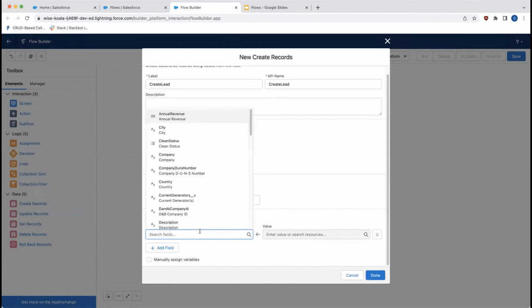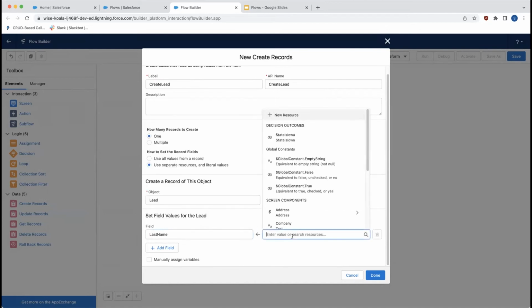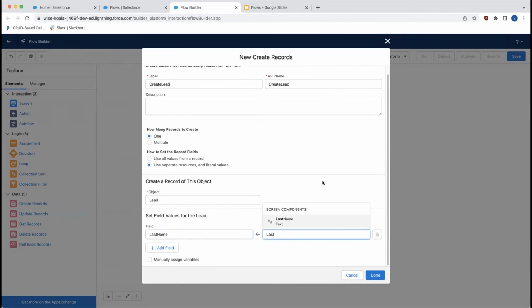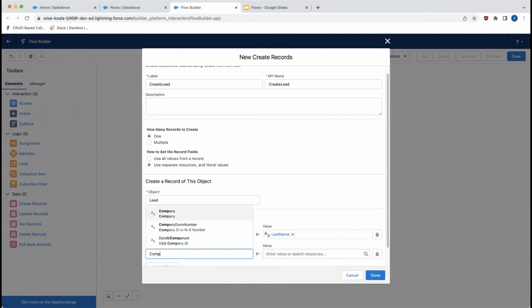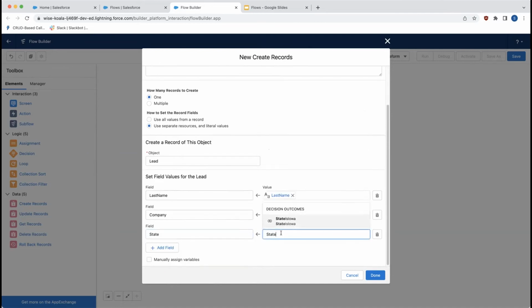Here we can map the fields from the form we just built to the lead object, or the new lead we're creating. For the last name, we're going to set that equal to the field in the last name part of that form. Company equals the company. Then we'll just do state for the address: address and state.